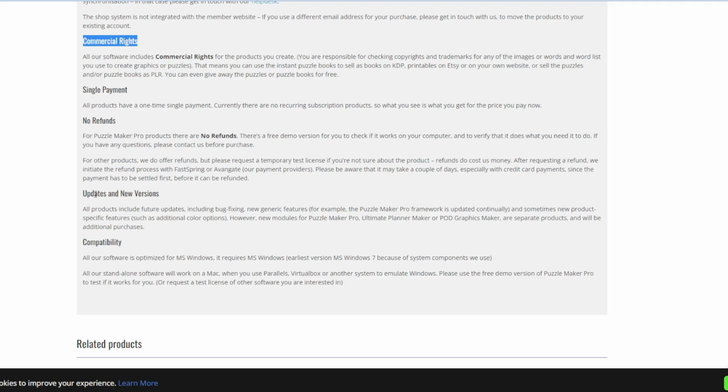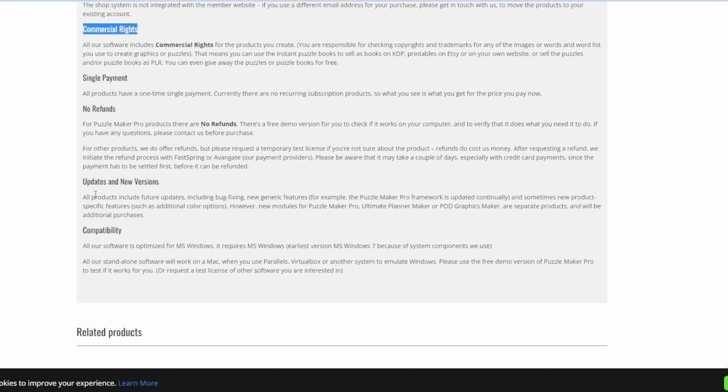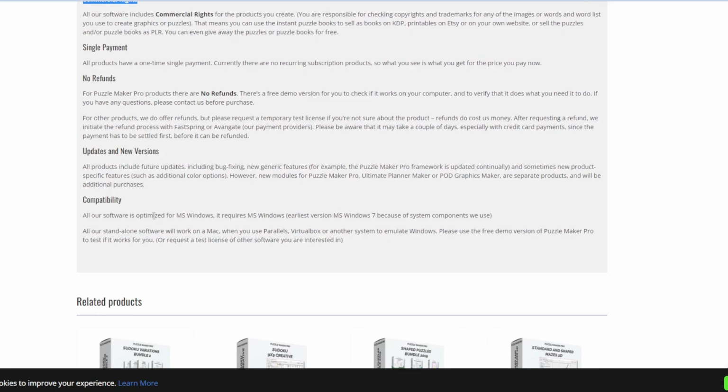So if, for example, I purchase word search and there is a new update on Sudoku, I do not get that. I can test it because I have a system on my computer. I can test that new updated version of Sudoku, but I cannot use it because it will have a watermark on top of it unless I purchase the license. And when it comes to compatibility, it is optimized for Windows. If you are working on Mac, you would need to use Parallels or some system that emulates Windows.